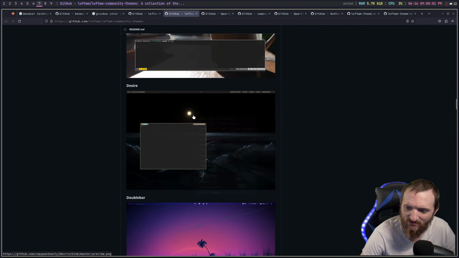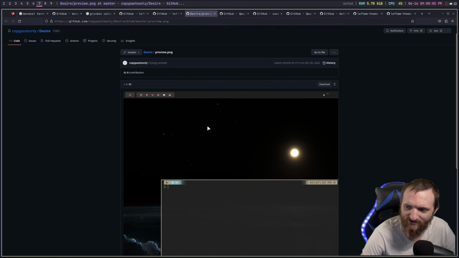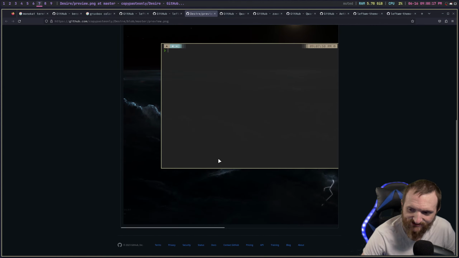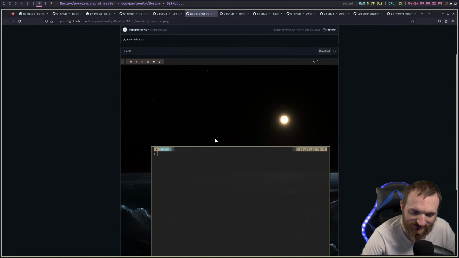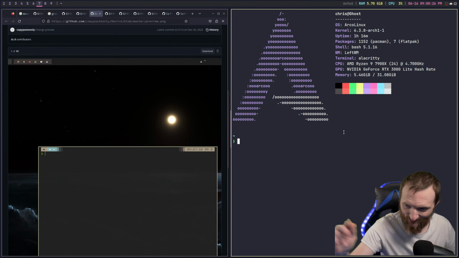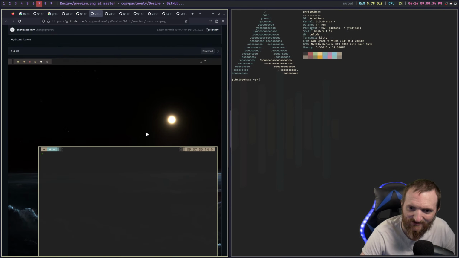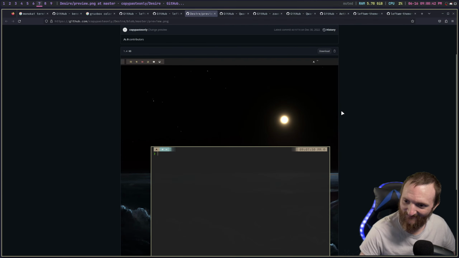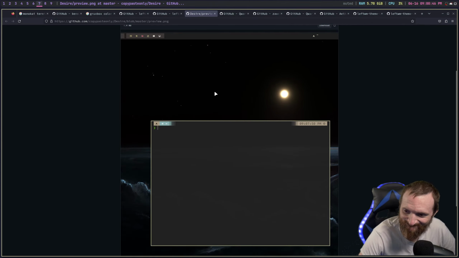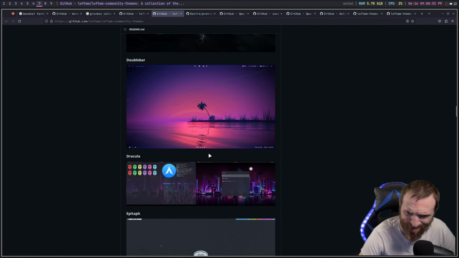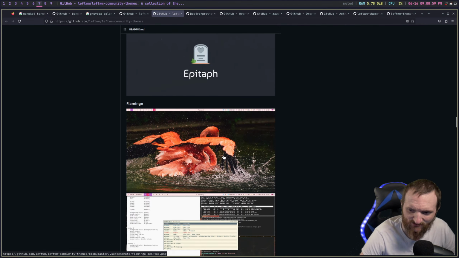There's Desire. So this is what the bar is supposed to look like. And to be quite honest, that looks... The kitty looks good, and I'm pretty sure I could make Alacritty look good, but yeah, I don't like that bar. I think it looks stupid. I'm not a big fan of that bar right there, and that's the theme that we are running right now. And then of course Dracula, which, like I said, I want something new.